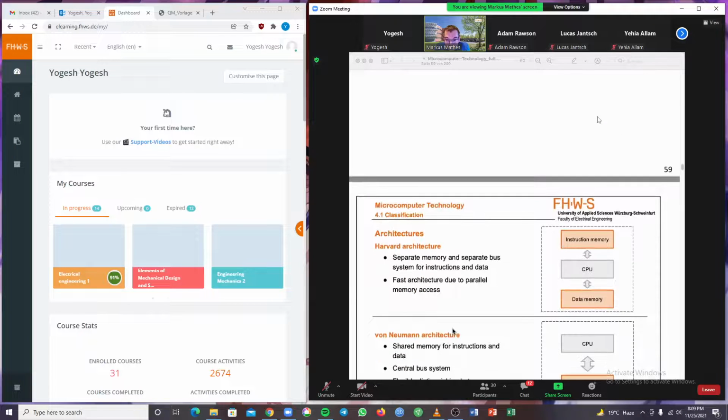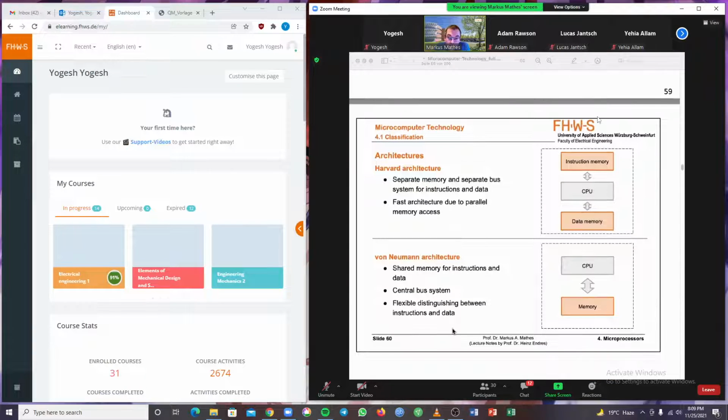Good. Then, yeah, that's a small repetition from chapter 2. Again, the Harvard architecture and the von Neumann architecture. We have already seen this.